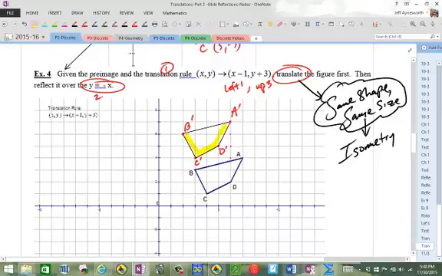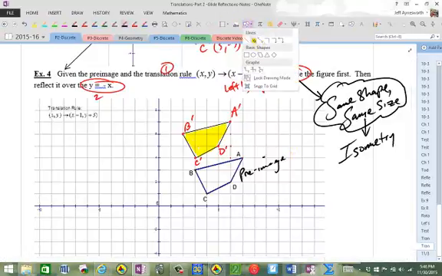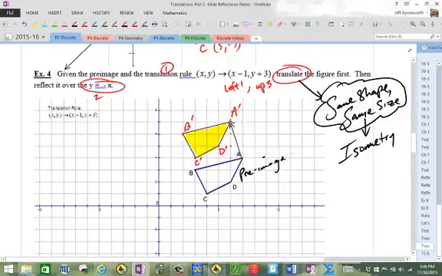So we start off with a pre-image that's given. This is the pre-image. And then we translate it. Let me draw my little translation vector from A to A prime. We translate it first, according to my translation rule, left 1 up 3. And then I'm going to reflect it across the line y equals x. Now, excuse me, y equals negative x.